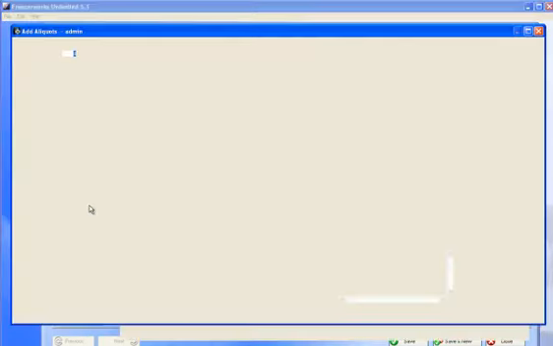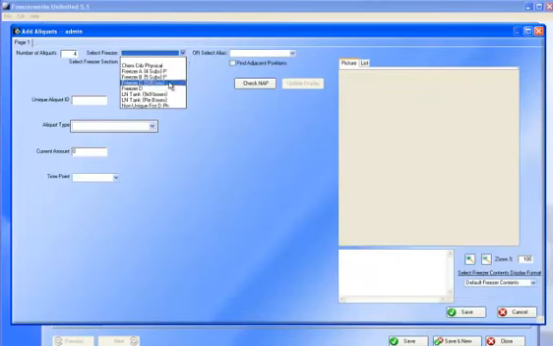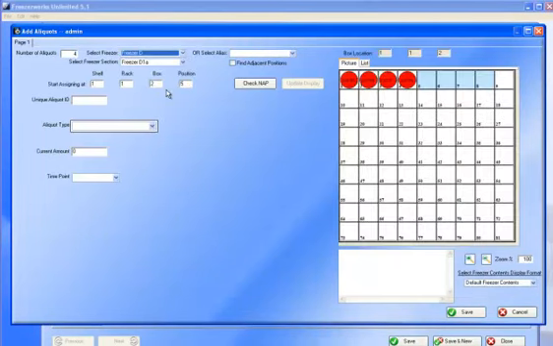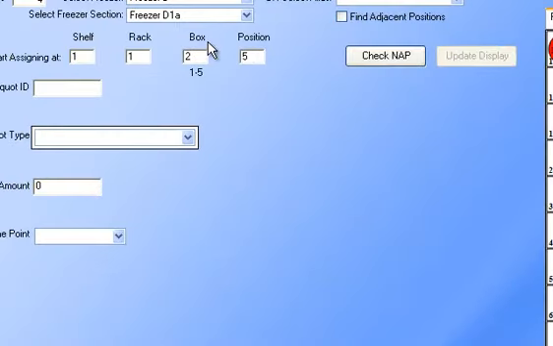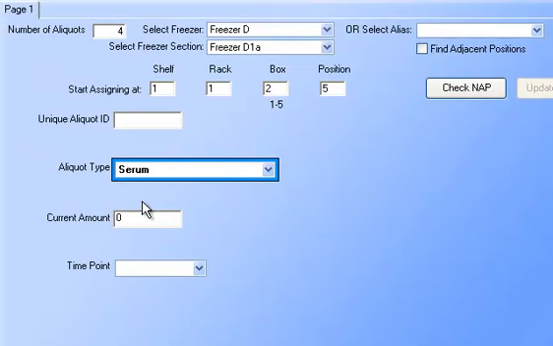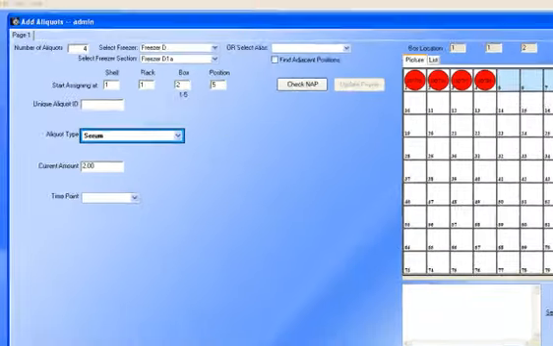Let's add 4 more aliquots to this sample. Let's say we've got some serum aliquots. So here I'm going to add, I stopped at box 2, position 5 before, so we can see here 4 more aliquots. The next 4 positions are here, so I can go ahead and enter here and keep going this way. Or if I wanted, I can move these into another box. Maybe I want to put my serums in a different box. I can do that as well. Let's go ahead and put them here though, and let's call these serum. And let's give a current amount. Let's say that the serum are 2, and save 4 serums in freezer D as well.